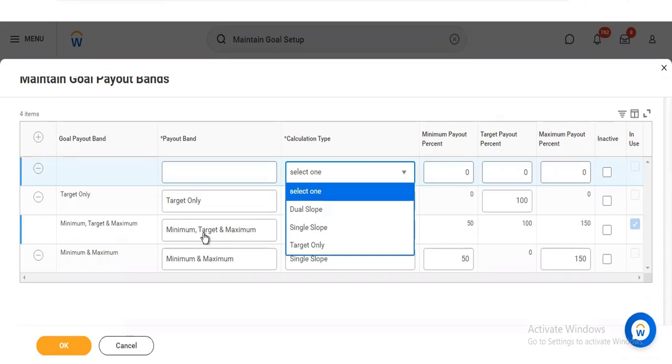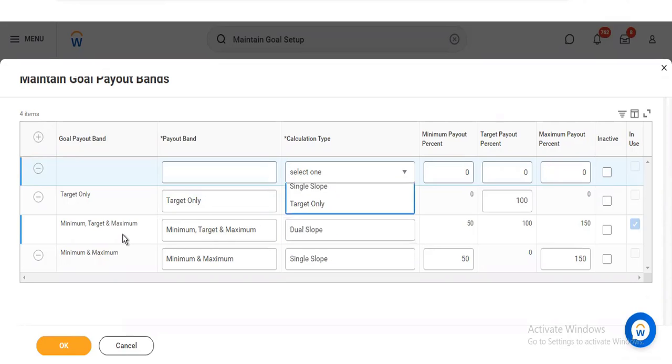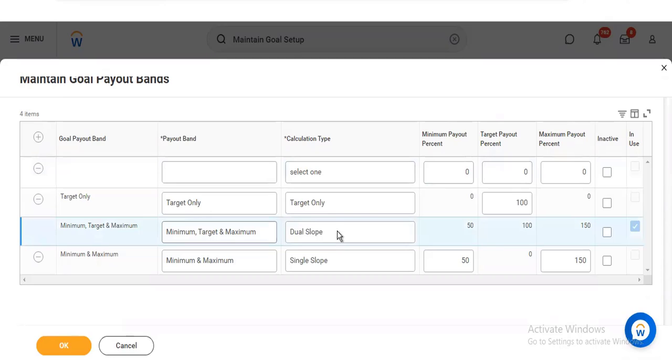So these both are interlinked. Can you see? Minimum, target, and maximum. This is the dual slope one, and this is target only. And one thing that you have to keep in mind: if anything is already used, you cannot make changes in that.